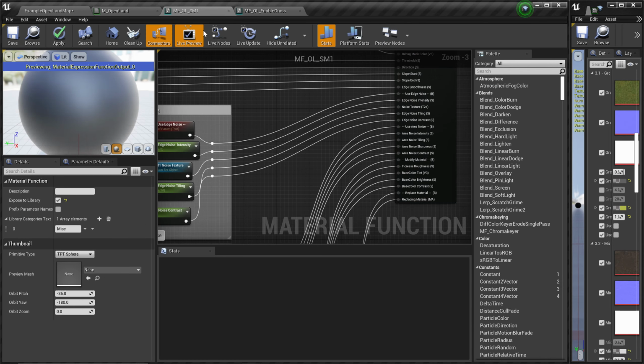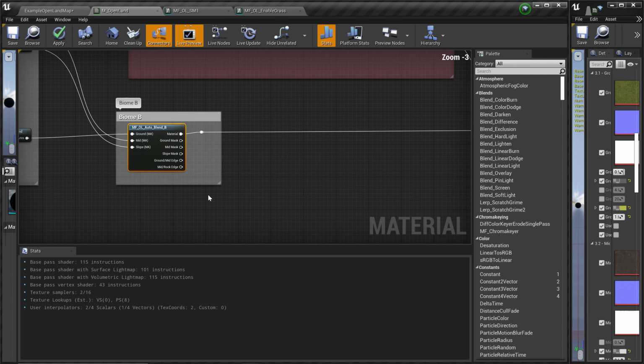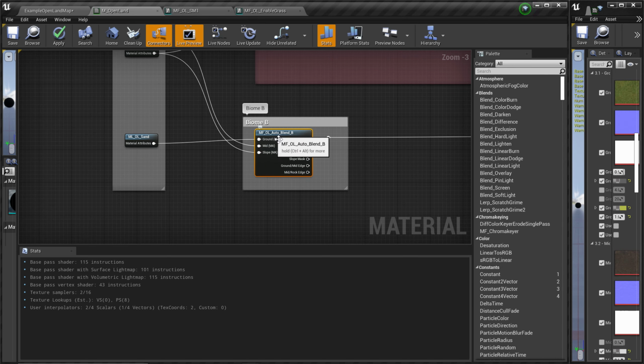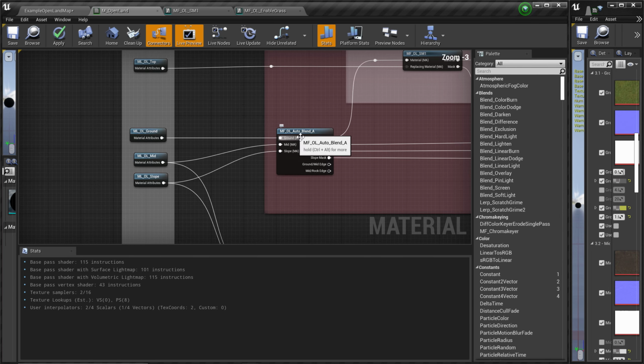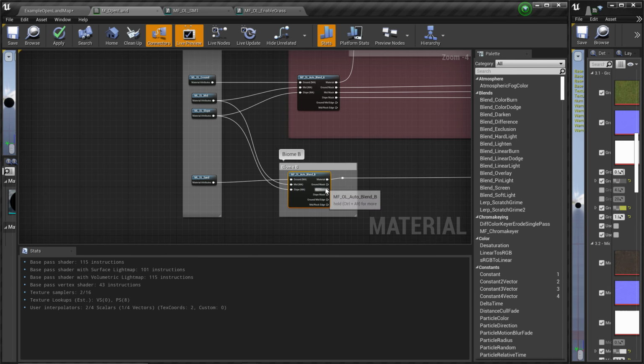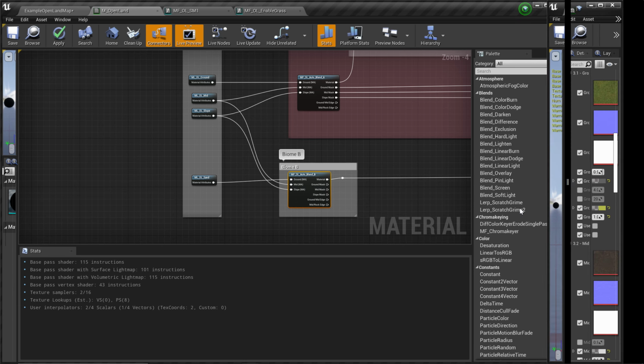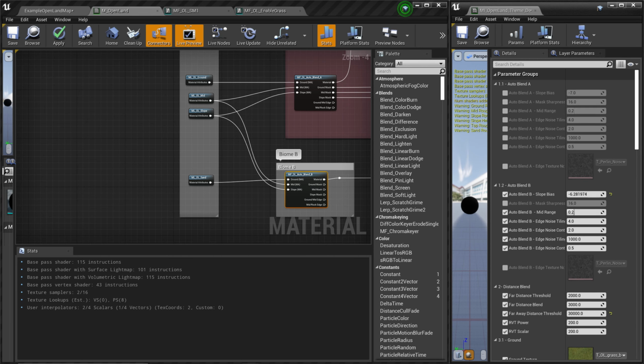For example, when we're creating a biome, this auto blend B, you can see it's not the same function as A. These are two different functions. The content is the same, but we have to create two copies. The reason is that we have two sets of input parameters, so we need to duplicate the parameters. That's the only change we have to make.